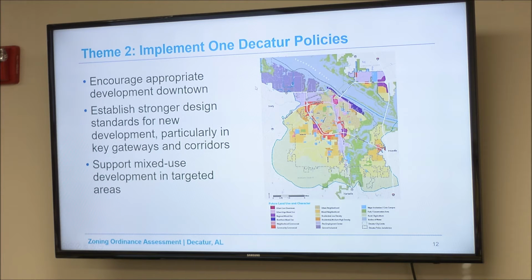the community. We want to implement the One Decatur policies. The map you see here is the One Decatur future land use map. A couple of the policies that came out of One Decatur that we'll be trying to achieve with this are to encourage appropriate development downtown, to establish stronger design standards for new development, particularly in key gateways and corridors. Key gateways and corridors are going to include Highway 20, Highway 31, the Beltline, Wood Interior Parkway, those roads. We want to support mixed-use development in targeted areas, but we do want to target those areas and make sure we're comfortable with where they are.